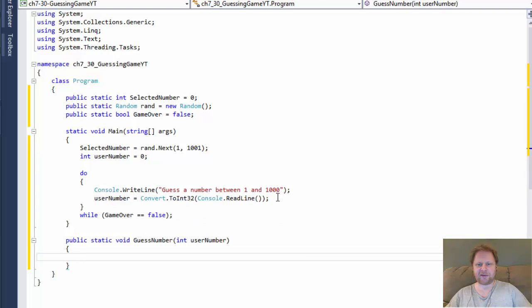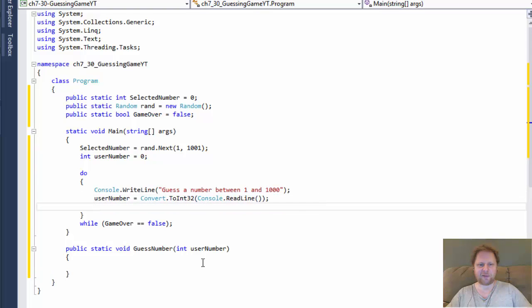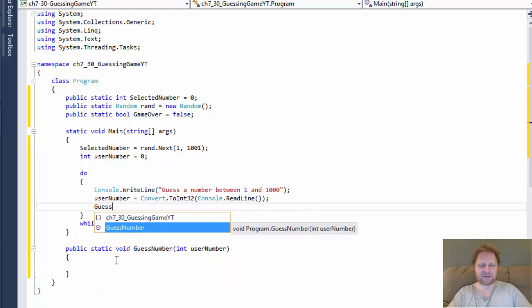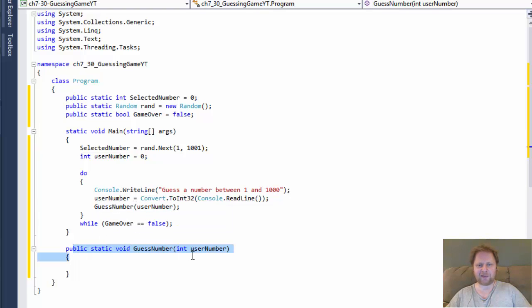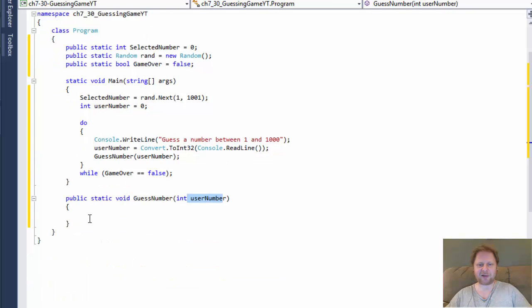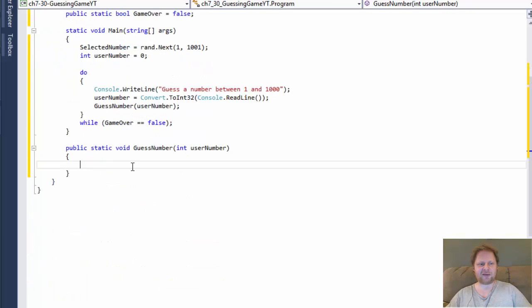So from here, from the do loop, after the user enters the number, we can call this function, simply guess number, and we will pass the user number. So user will enter number, we call the function, now we come over here, the number the user entered is passed as an argument, and now let's do the logic itself.